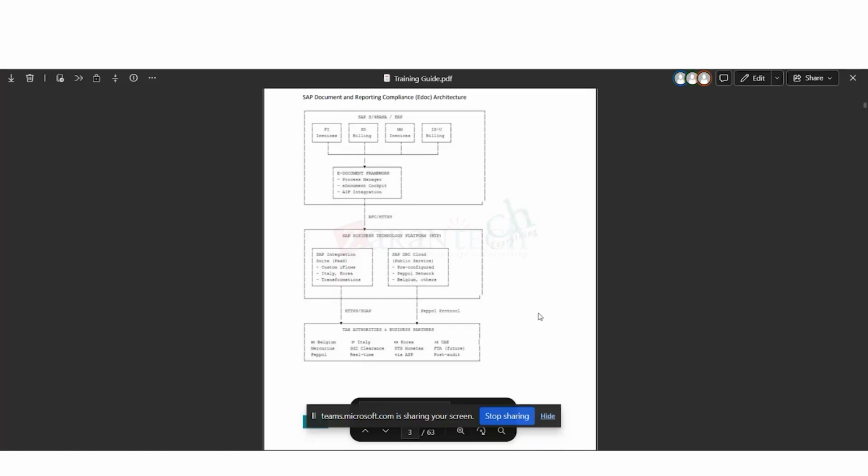Can we assume that if there is an ASP in between, then it would be Integration Suite, and if there is no ASP, it's direct integration? Yeah, I think that's a fair statement. I think SAP has done that.